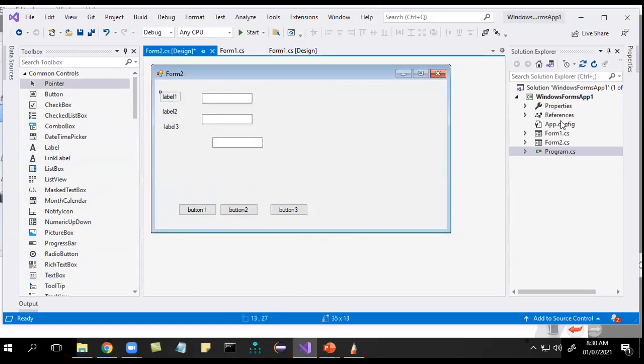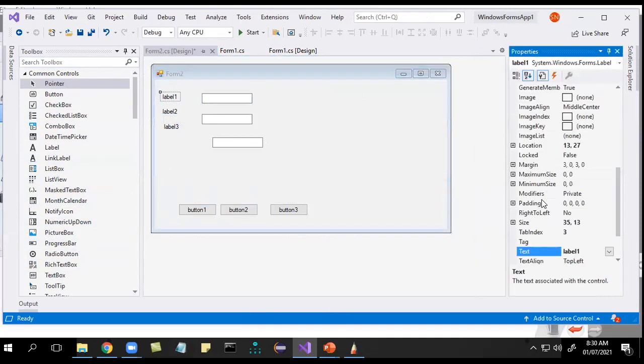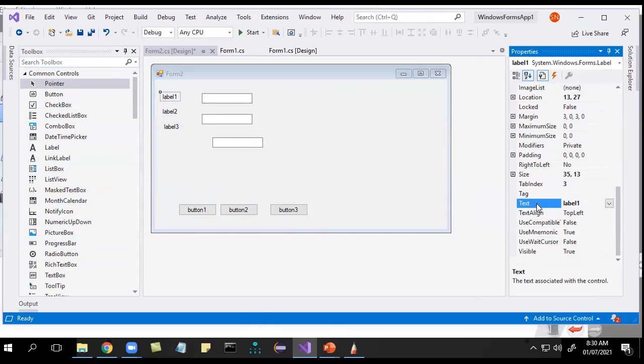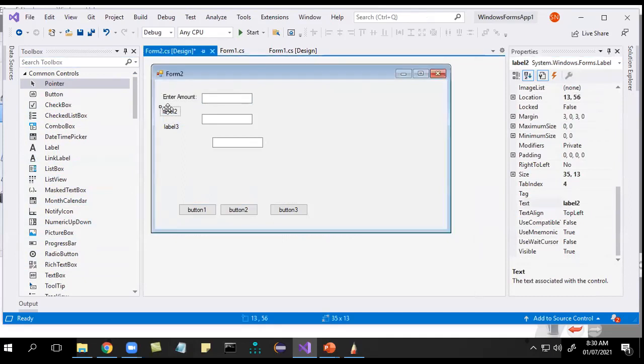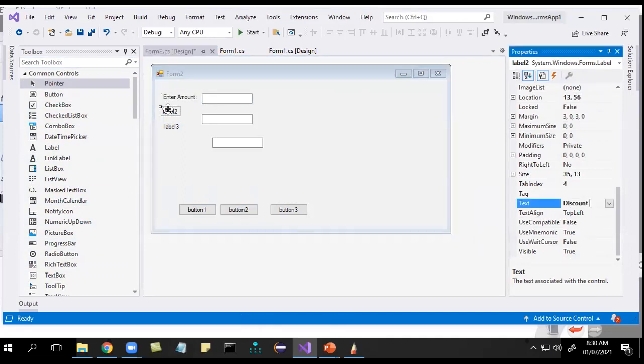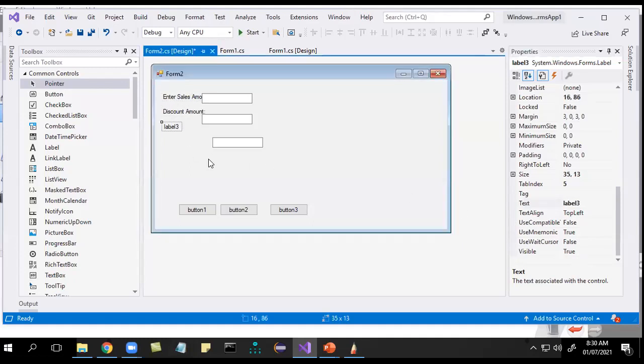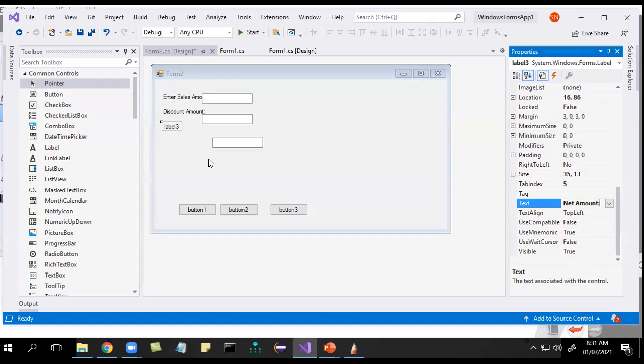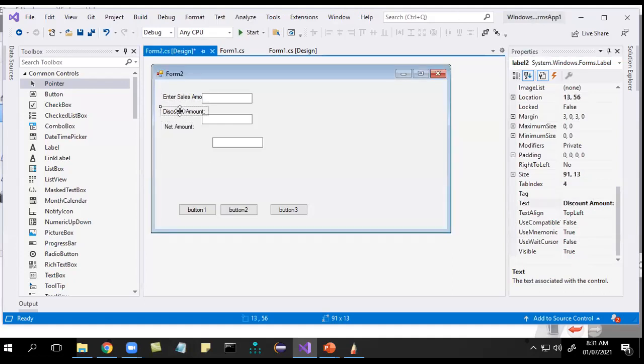Now we will have the properties window. Push pin it. Enter amount, discount amount, in the sales amount we will make it sales amount, and we say net amount. So from the sales amount, the discount amount is going to be deducted and net amount will be found.